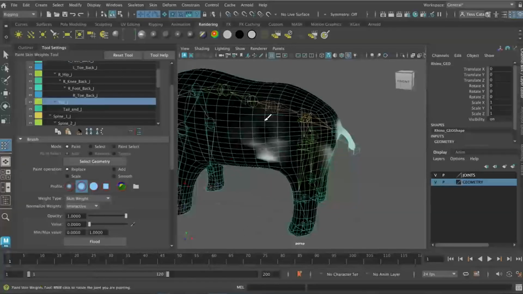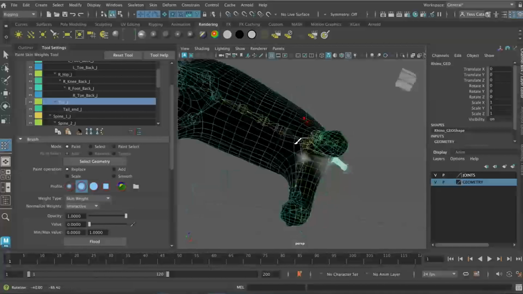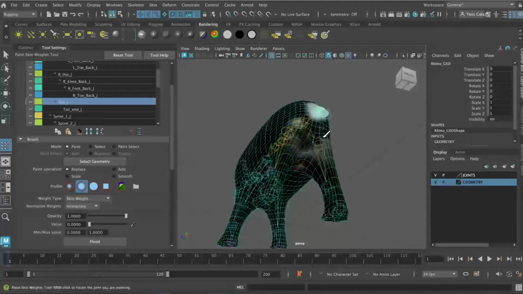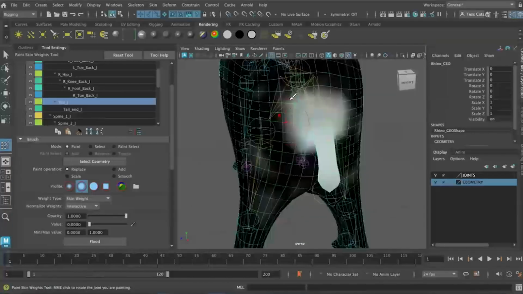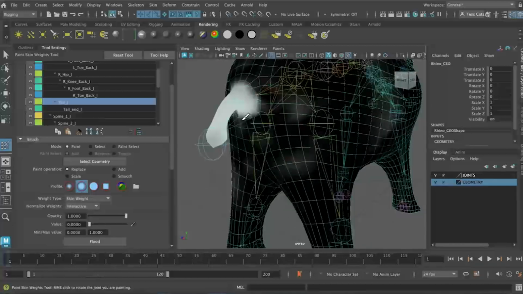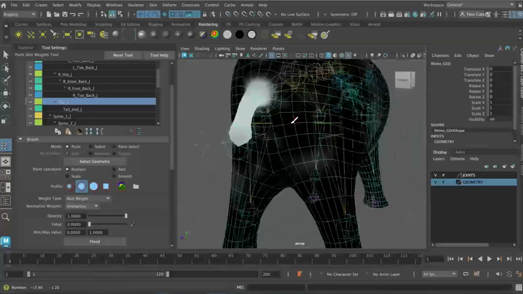And this needs a lot of work. So for some reason, the tail is influencing this part of the belly. And so I want to remove all influence everywhere except really just the tail itself. So I'm going to press B, make that brush smaller, paint a value of 0 all the way around this tail because that tail joint should just be for affecting the tail itself and not any of the mesh around it.